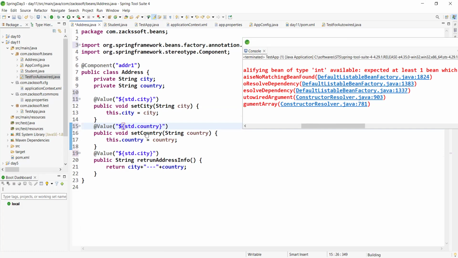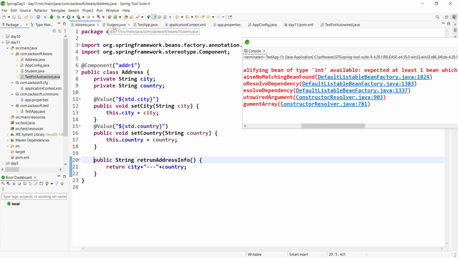Okay, boss, any confusion? No, sir. We just created address, right? Nothing, very simple only. No need, right? This is the method only, right? Any confusion? Tell me any confusion. No. All the thing you will, right?